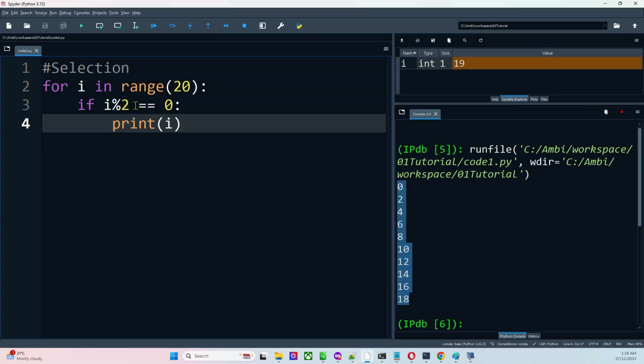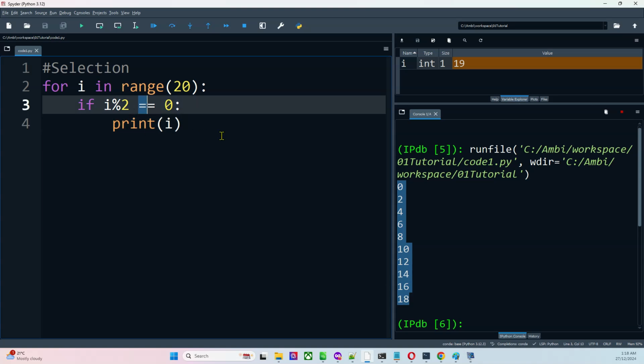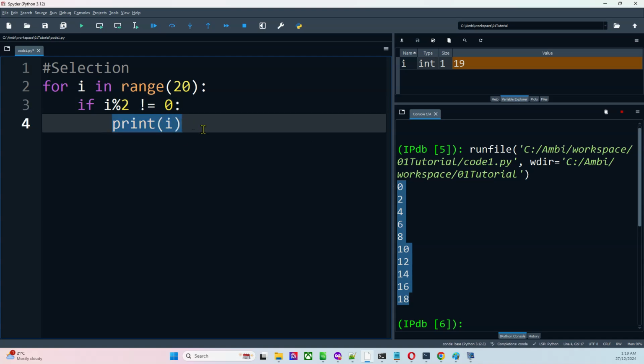If I wanted to print only the odd numbers, I'll change the condition and say if I modulo 2 not equal to 0, which means when you divide a number by 2 and the remainder is not 0. For example, if you divide 3 by 2, the remainder is 1. If you divide 5 by 2, the remainder is 1 as well. So if you divide a number by 2 and the remainder is not 0, that means that number is an odd number. If the condition is true, which means the number is an odd number, I'm printing the number. So when I run this code, you will see all the odd numbers are being printed.